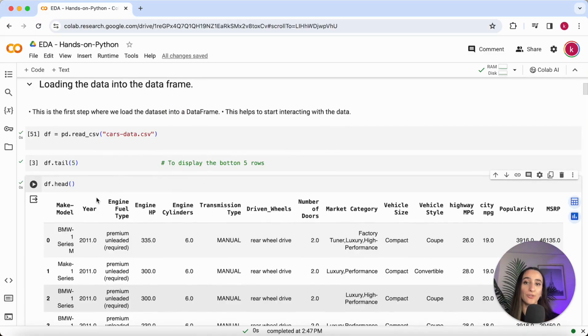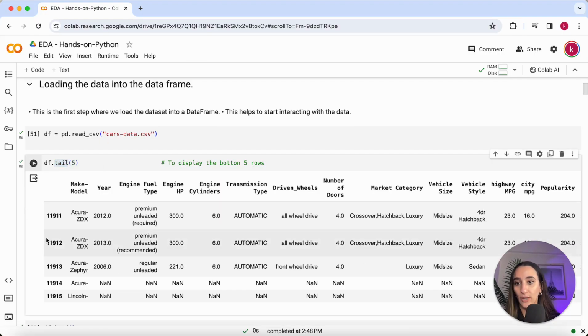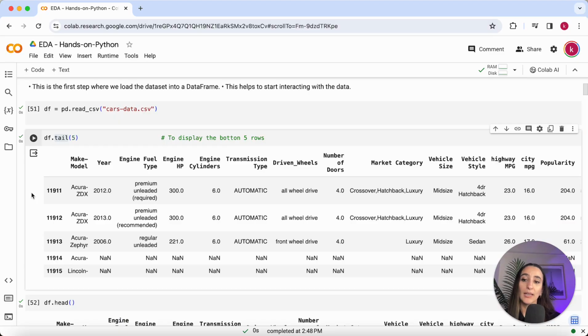Now let's say I wanted to look at the last rows, or the bottom of the data frame. I can use the function tail. And if I want to see exactly 5, I can just put the number 5. If I want to see more, maybe 8 or whatever number of rows I need, I can just change the number here. But now let's go with just the number 5. So here, this is going to give me the last 5 rows that exist in this data frame.